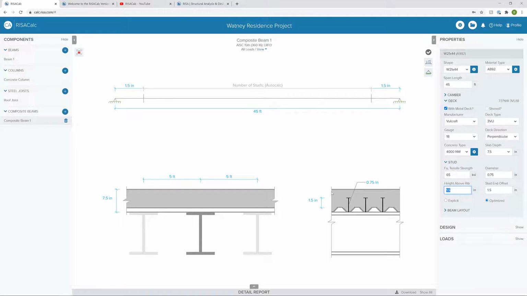I can set my height above rib, so that's that 1.5 inches here. I could go ahead and set my stud diameter, my tensile strength of the stud, and then the offset. That offset distance is shown here graphically, so that's where our first stud starts, away from that support condition. Now that we have most of our information for camber, for the decking, for the stud setup, I'm going to go ahead and open up the beam layout.